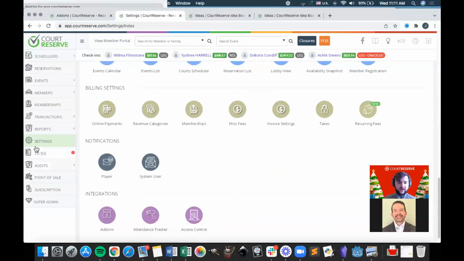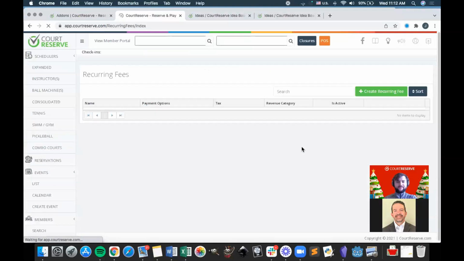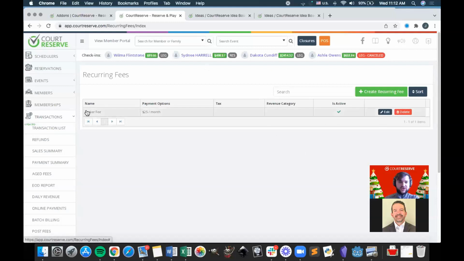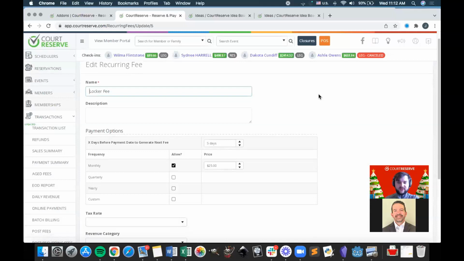recurring fees. So if I go to my settings, you'll see all the way at the end of billing settings, now we have this recurring fees tab. So I'll click on that. And I'll just show you using this locker fee, by editing it, what some of your options are here.